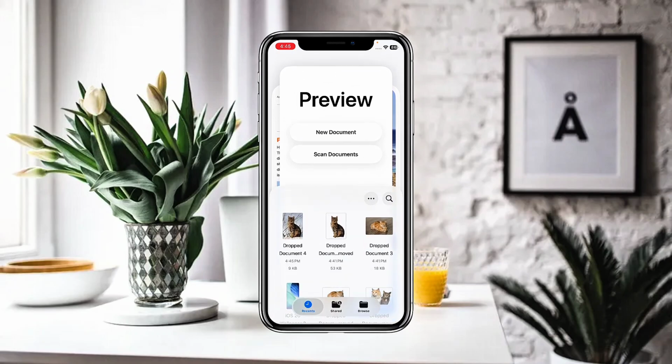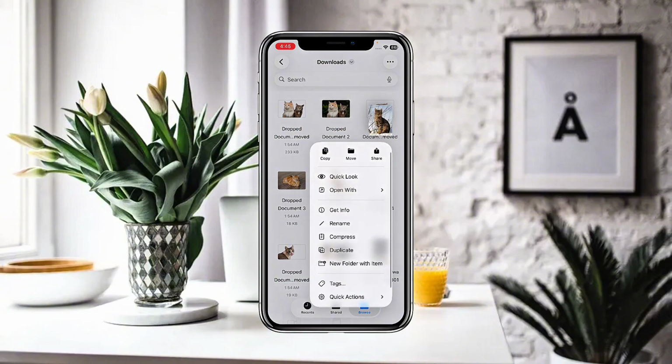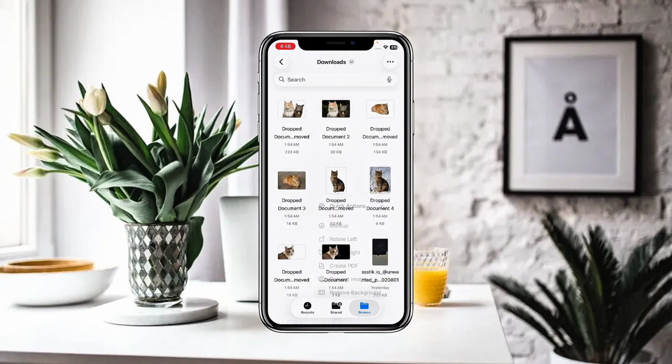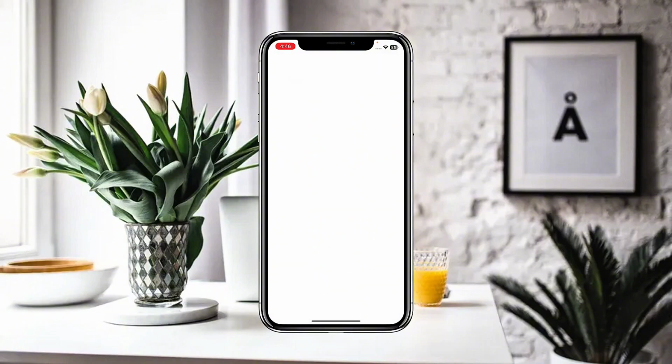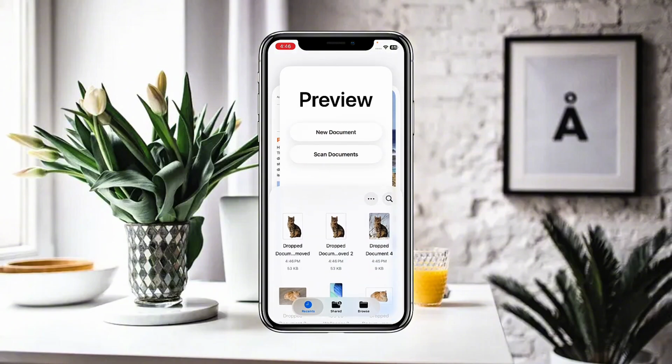So first of all, you have to simply close this page, and after closing the page, you have to press and hold that photo. After that, a new kind of interface will be available, and here the options available are quick actions. So here you can find markup, rotate left, rotate right, create PDF, and after that you can also convert this image. Moreover, the option remove background is available, so you have to simply click on that. Now as you can see, that photo background has been removed from the photo without using any of the apps.